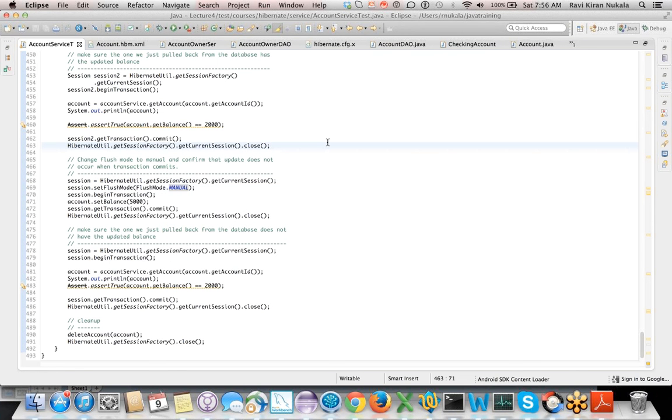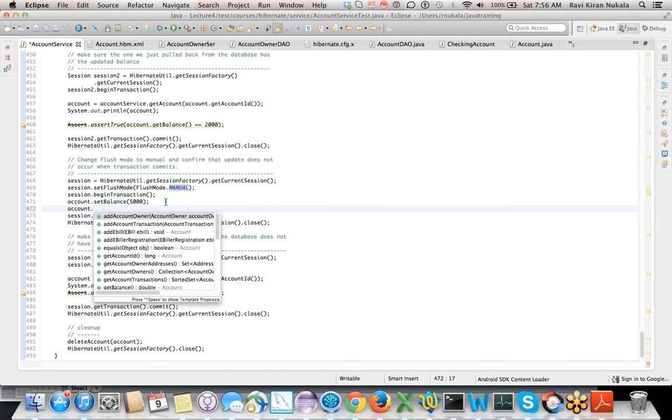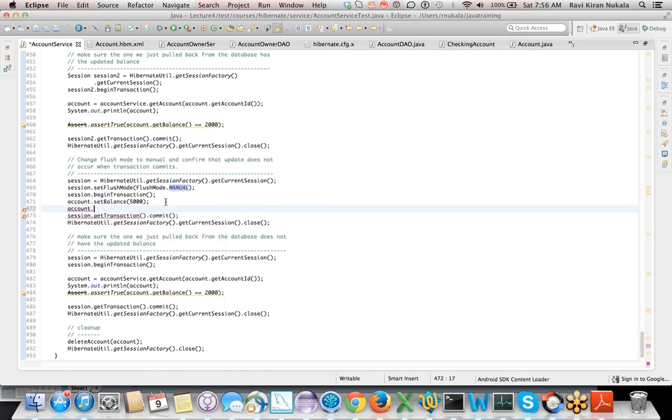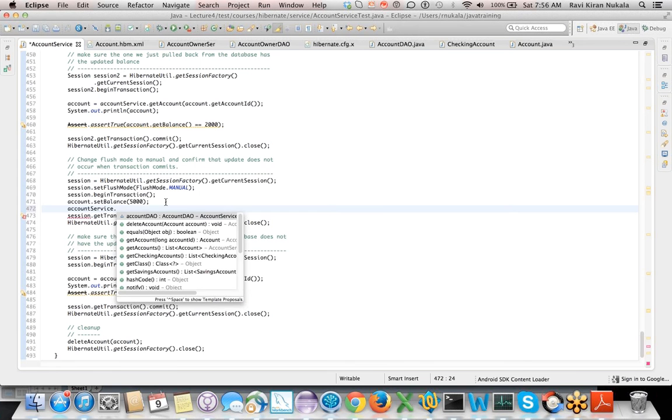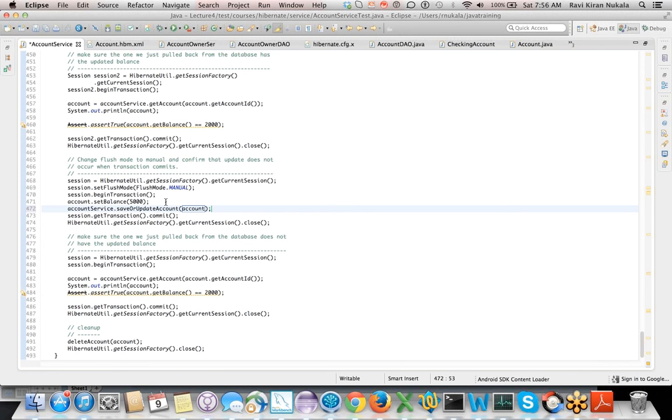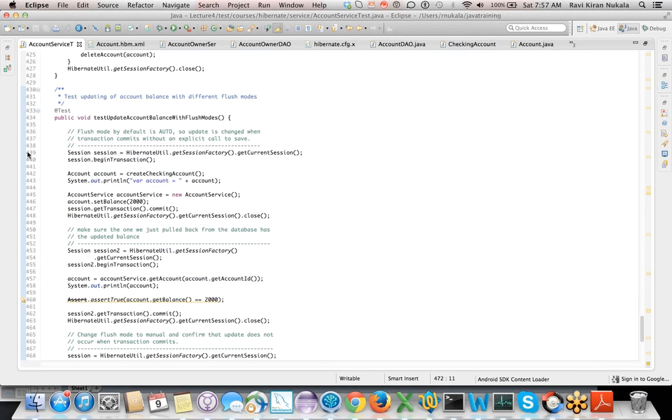If you write save here, will it be saved to the database? I think so. That's what I'm getting into next. In this flush mode, account dot, that is what is manual, right? Here. Okay, so let's test once without and then once with. So let's execute this.